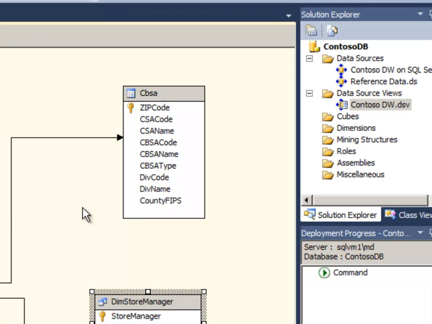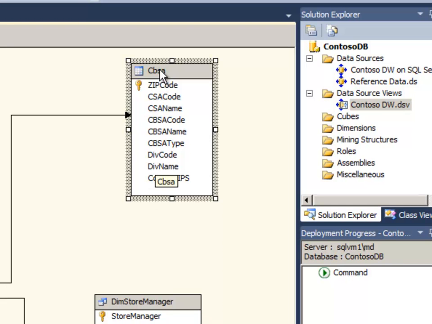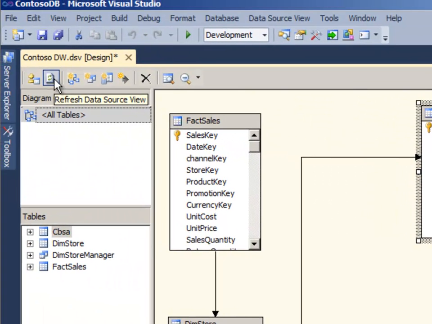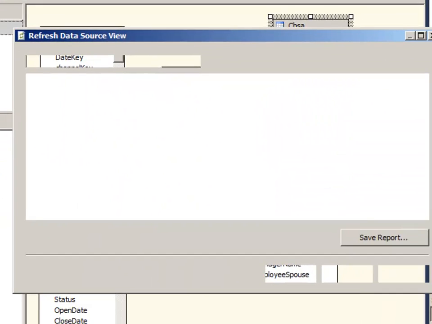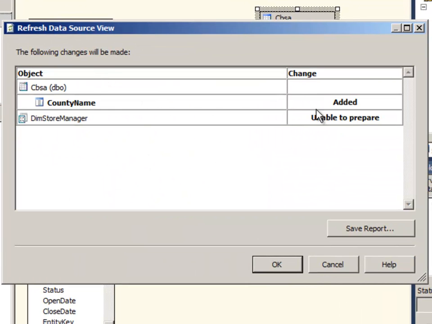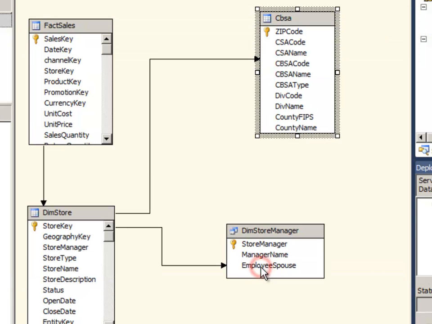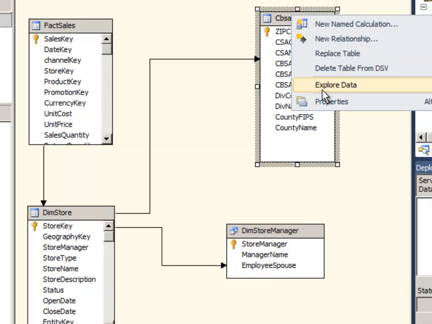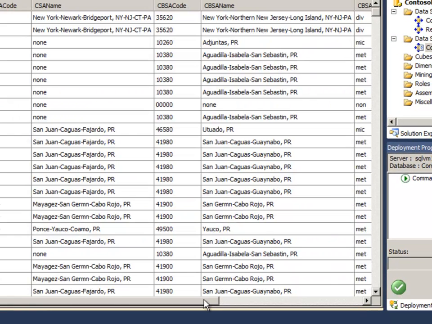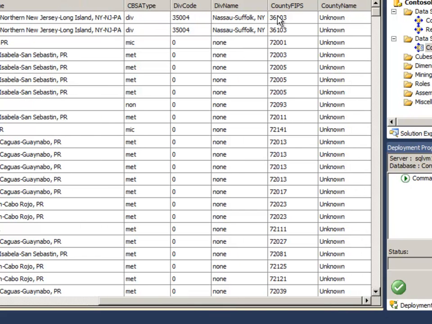Okay, now let's go back to the DSV. When I have a table like this one, that's a physical table, all I need to do to recognize those changes and have them imported into the DSV is press this button up here that says Refresh Data Source View. That will give me a summary that tells me what changes have been made. So the county name was added. And sure enough, I can look here and see the county name. If I browse that table, I can actually see that unknown that I stubbed in there.